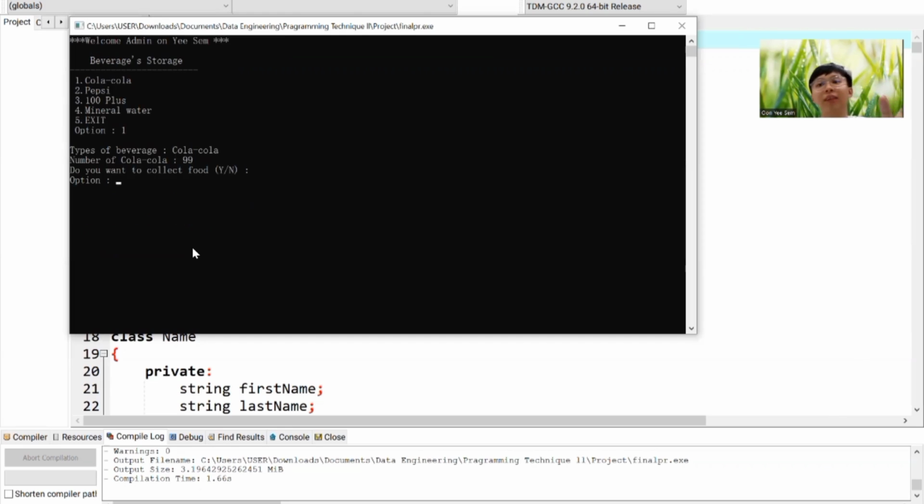So we can notice that the number of Coca-Cola now is 99 because just now we have already collected one Coca-Cola from the storage. So now the admin doesn't want to collect Coca-Cola again, so he should press N as no. So we press N. So the system will ask the admin whether he wants to continue or not. For now, the admin doesn't want to continue because he has completed his or her job to collect the storage. So he presses N as no.